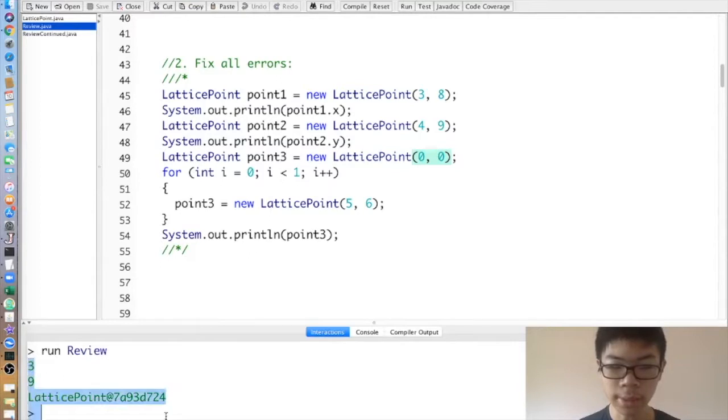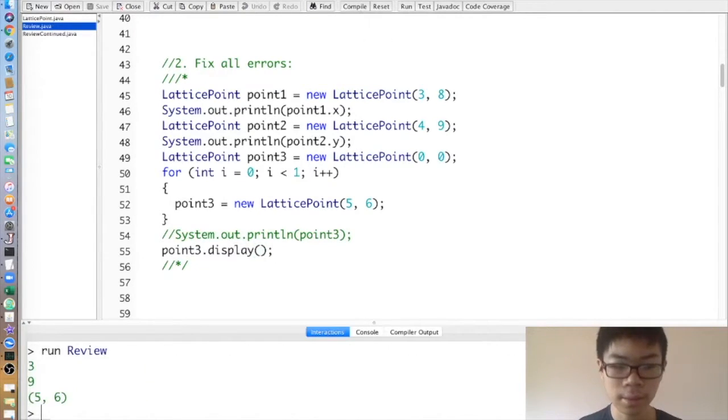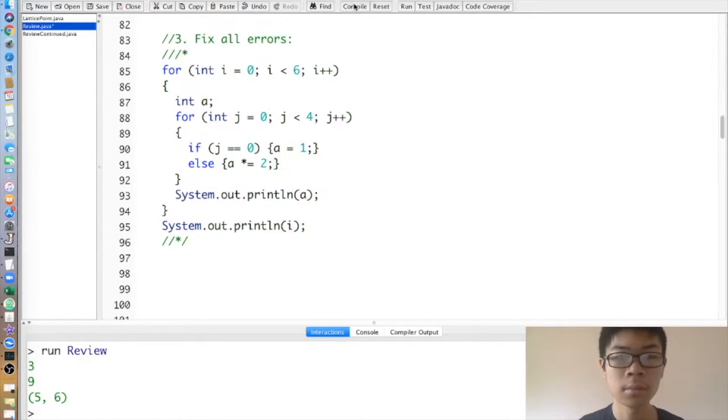There are no runtime errors, however, there's a problem. Basically, when we try to print point 3, it doesn't work. To fix that, we can just do something like point3.display. This is technically not an error, but it's good to just fix that. And now we're done.